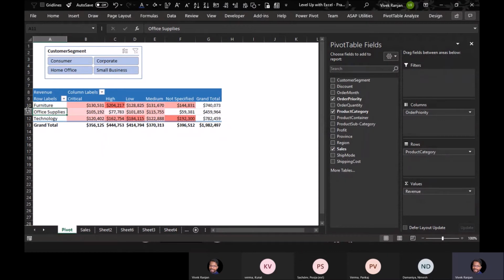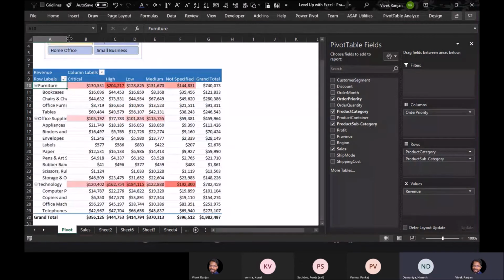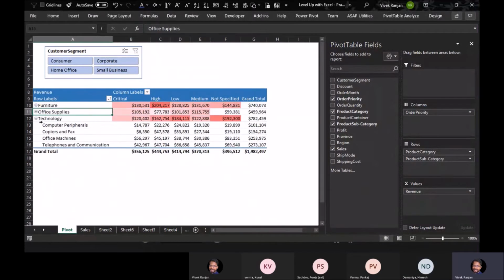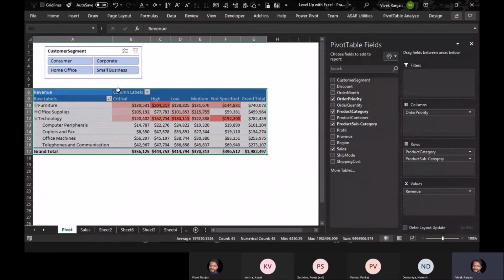So I want to add a layer. So furniture, this is my product category. I want to see the product subcategory as well below this. So what should be my step, Nimesh? Do you remember? Yeah, so we can select this product subcategory into the row column. So it will appear. Okay, I dragged and dropped and it appeared below this. Now, but I want it in a separate column. So right now my product category and subcategory are both in column A. I want subcategory to be an additional column.